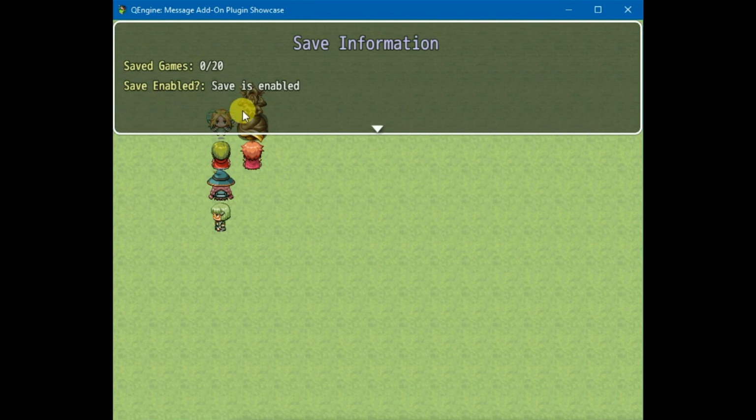I'd like to add another text code right after this one to show how many times you've actually saved, I just haven't got around to doing it yet. And you can also display if save is enabled or disabled. This is based on the setting in the change save access event command for the current map.